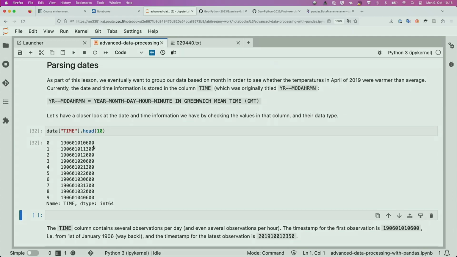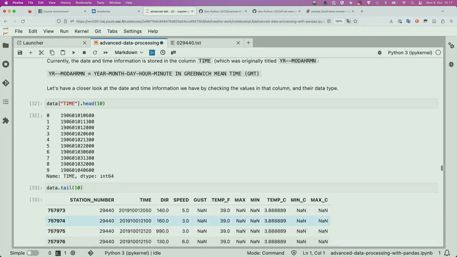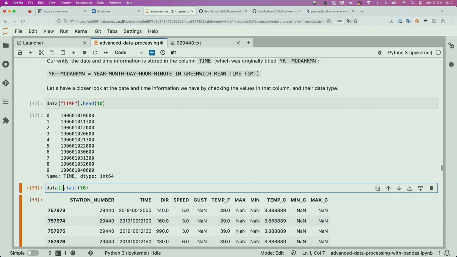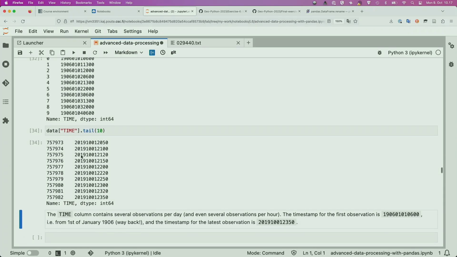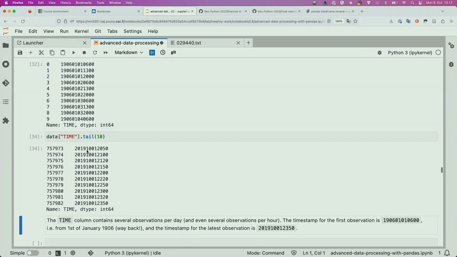We can take advantage of this. I guess we could also do data.tail, and again we can look at the last 10 values. Sorry, this should be just the time column so we don't have to see all this other stuff. You can see the same format works later on in the data file as well. Our first observation is from the 1st of January 1906, and the last is from the 1st of October 2019, 10 minutes before midnight.